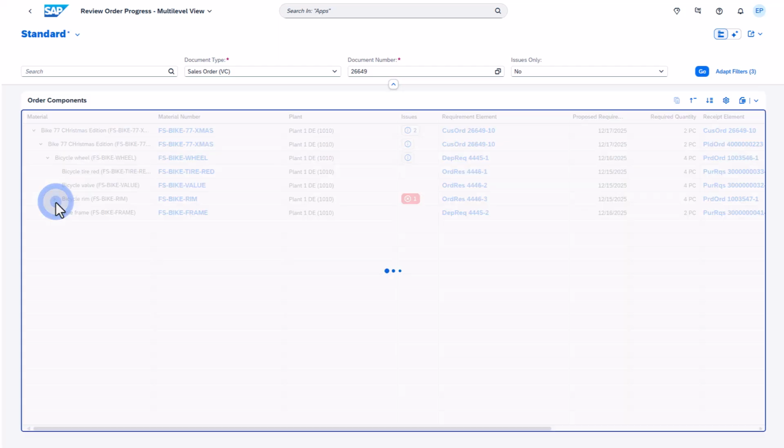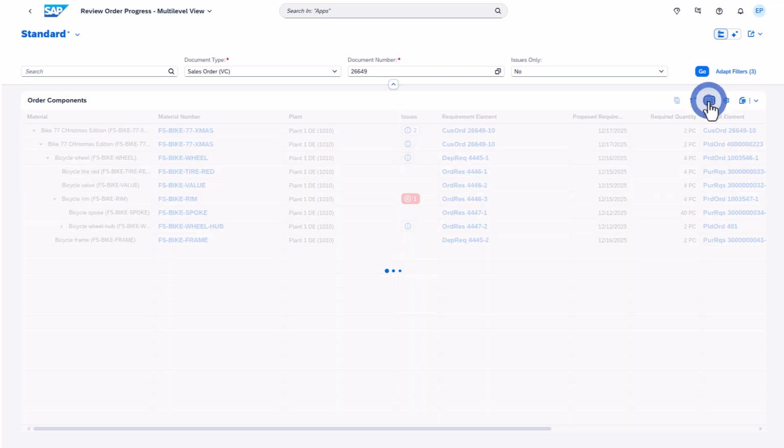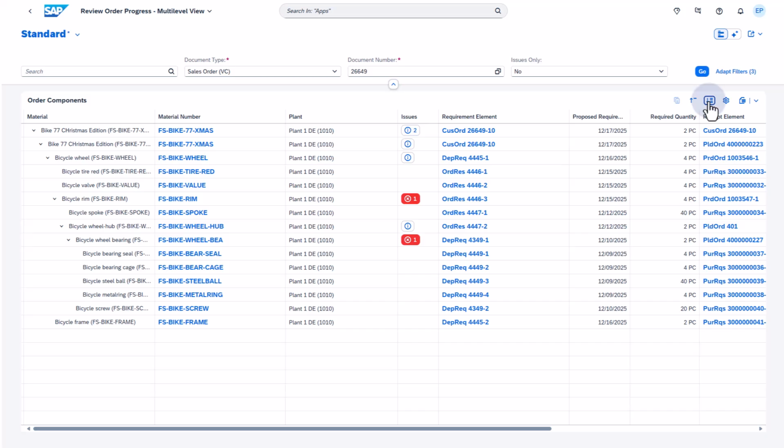Simply choose the arrow next to the component name to open an individual subcomponent, or choose the Expand Entire Tree button in the table menu to view all components. As you expand the tree structure, you'll notice that issues at lower levels are highlighted in red. This color coding makes it easy to identify and prioritize problems that need immediate attention.